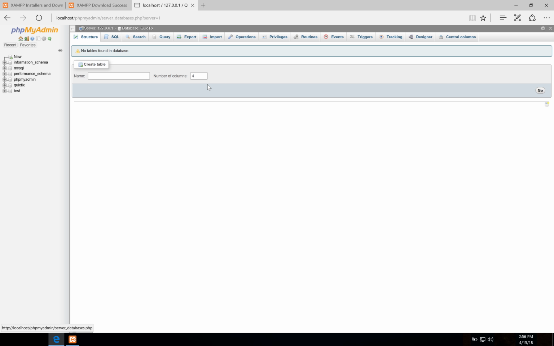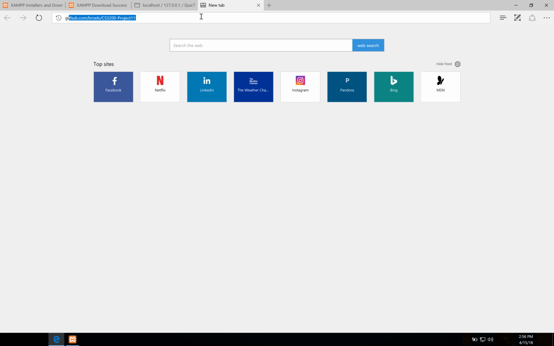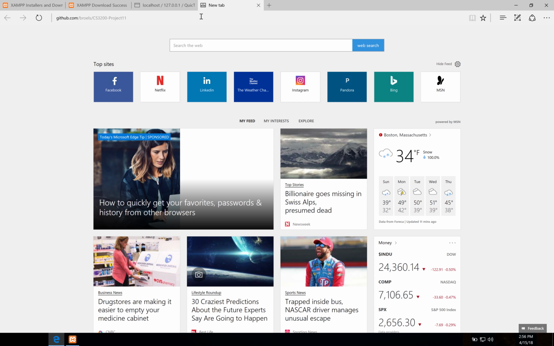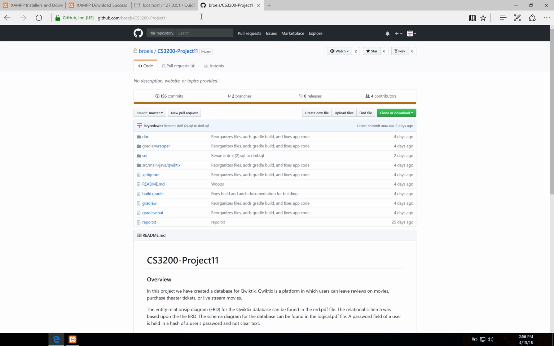To import the structure of your database as we created it, in the form of data definition language, or DDL, navigate to github.com/BROELS/CS3200-project11. This is the home GitHub repo for all information related to the QuickTix database and should be the first place to come to find answers to any questions regarding the design of the database, such as copies of the ERD and schema. Additionally, this repo contains the Java program which executes our report queries in a standalone program and doesn't require a locally running web server.